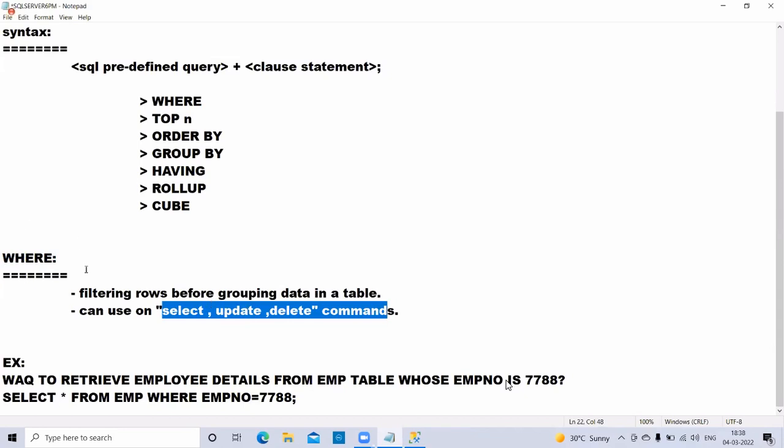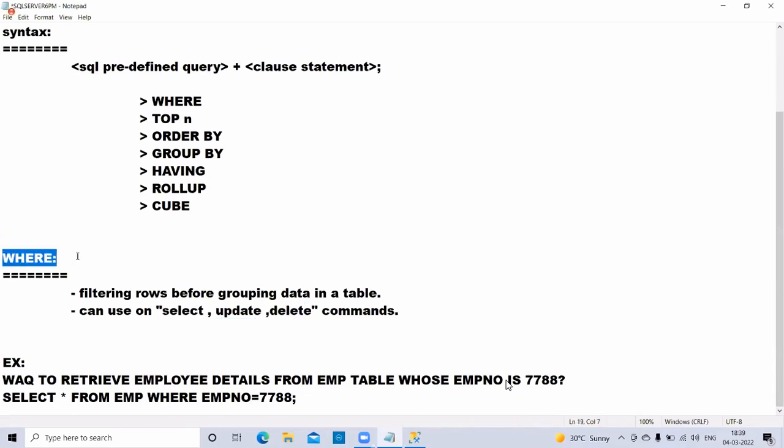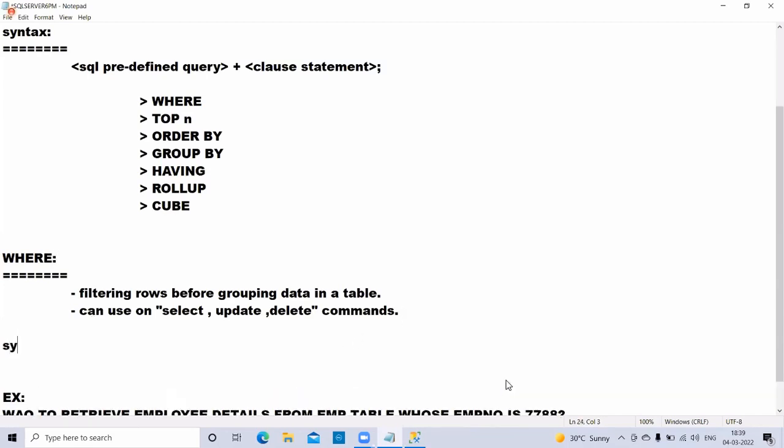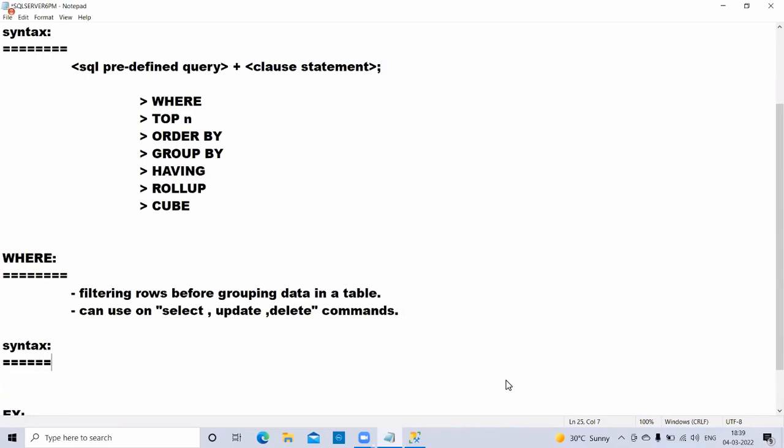Do you remember we discussed DDL commands, DML operations, DQL commands? There I gave the select query, update query, delete query. Whenever you want to do these operations on a specific row, we use the WHERE clause condition there. I hope you remember from the early classes when we were discussing queries. Now, what is the syntax of this WHERE clause? First comes the SQL predefined query that is common to you, and after that you have to use WHERE and give a filtering condition.